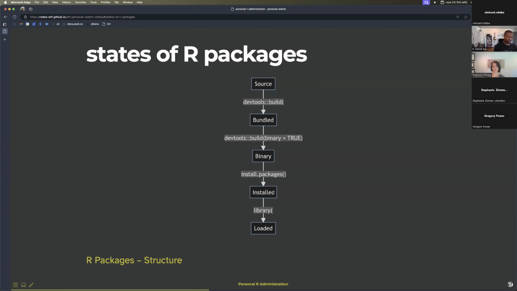That's just kind of zipping everything up into one file. There's the binary, which is going to be compiled for the specific architecture that you need to run it on. The install packages step is where we're going to go from taking either the bundle or the binary from a repository like CRAN or other things that behave like repositories, Minicran, RUniverse, Posit Package Manager. You're going to copy those onto your machine, and then the last state the package exists in is the loaded state, and that's after you've run library, whatever. Now that package is ready to be used.